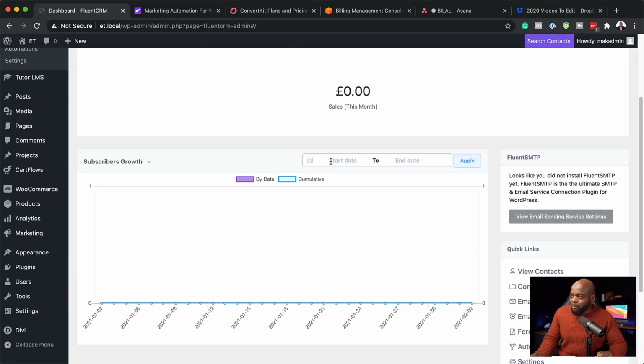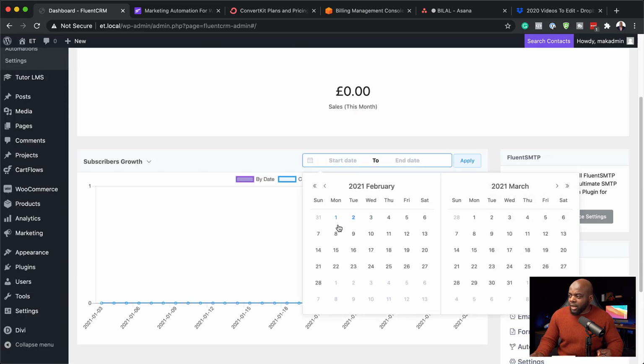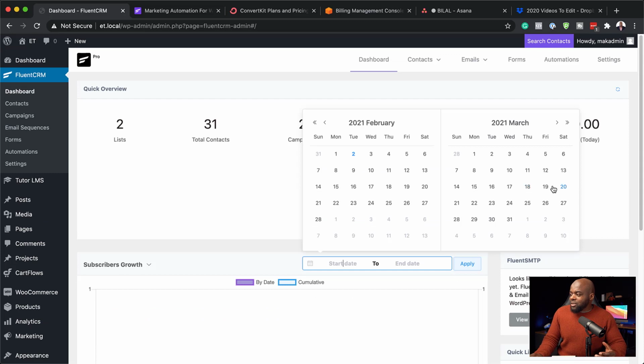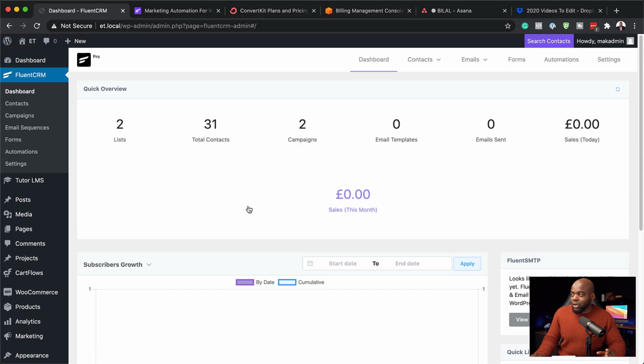You can also do this based on date. Let's say you want to take a look at stats over a certain time. You can come over here and add your start date and end date. As you can see, so far so good. Now over here on the top is pretty much where you get all the other features.